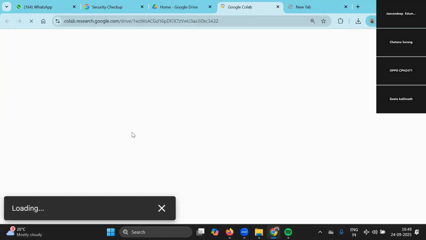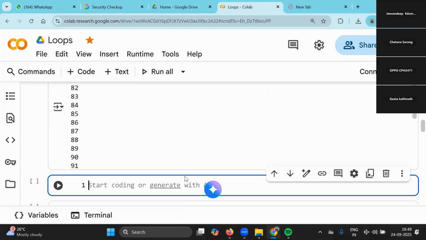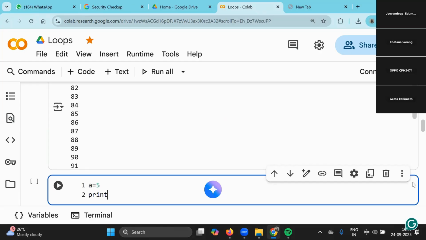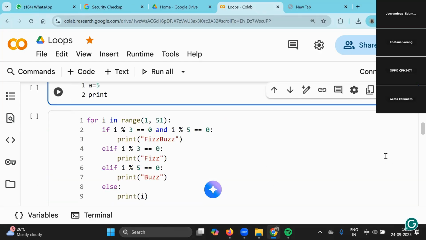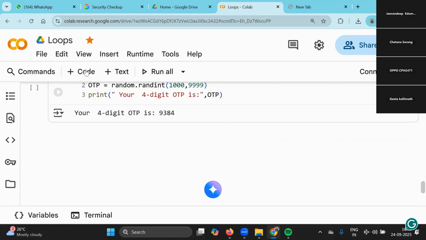So there is an AI feature you can use to get any kind of output. I'll show you that. Then click on plus code. There is some variable a equal to 5. You want to print it. Okay, I'll do it in the end.